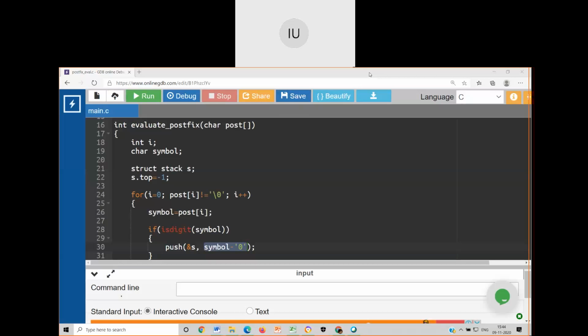What is the data type of this total? Nandish, you are right. It is integer. Symbol, though being a character, minus '0' when it does.